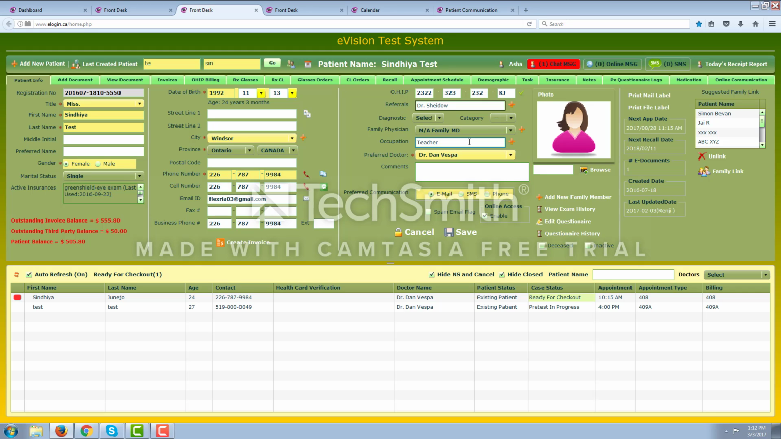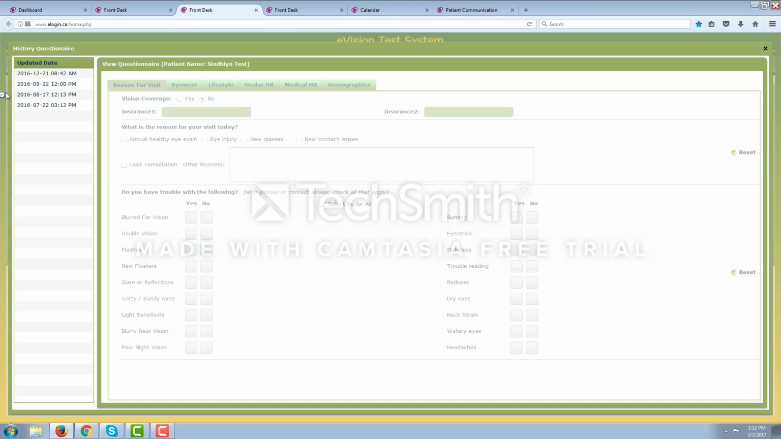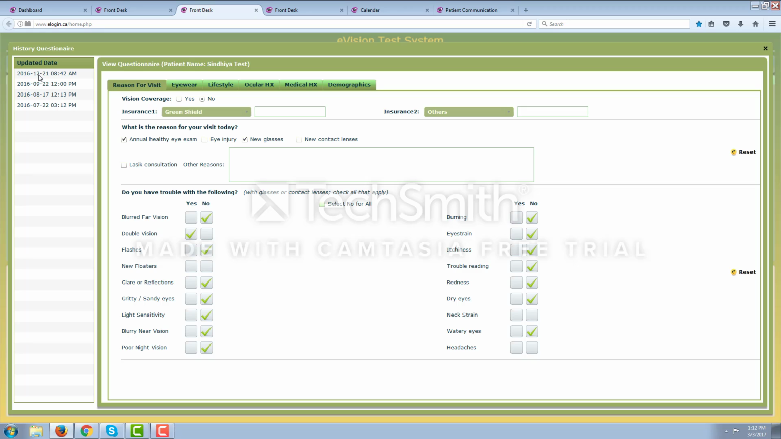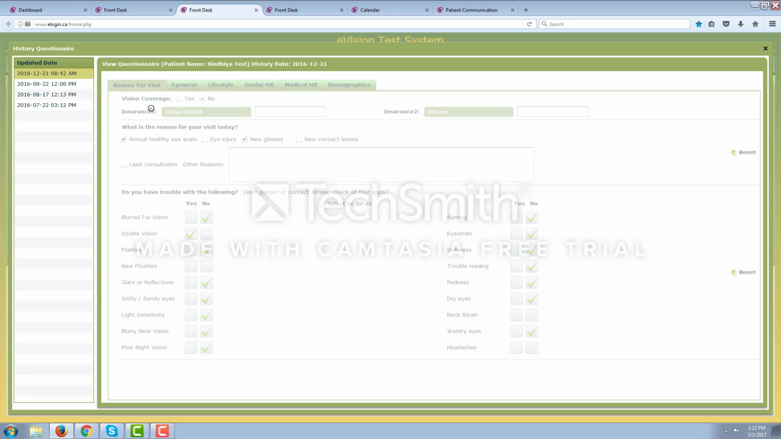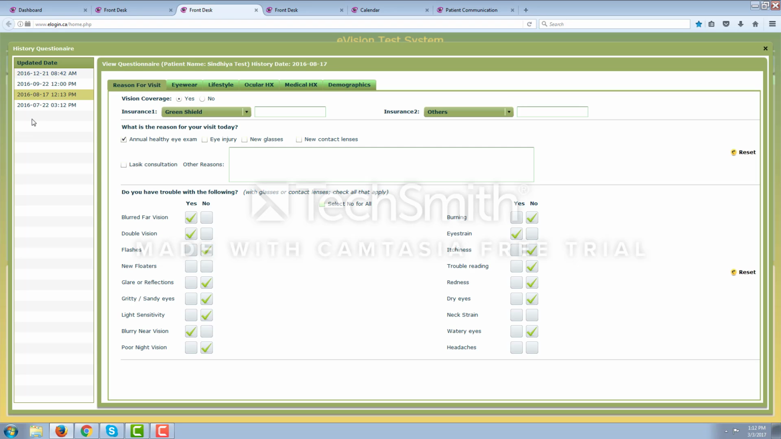Now, we also have something called your questionnaire history on your front desk. We keep track of every time the patient has come to the clinic and accessed the questionnaire. If you click on the questionnaire history button right there, you'll be able to see every time the patient came to your clinic and had the questionnaire checked or updated. You can pull out different dates and then pull out the corresponding questionnaire by choosing the different available options from your left hand side on the history questionnaire window.